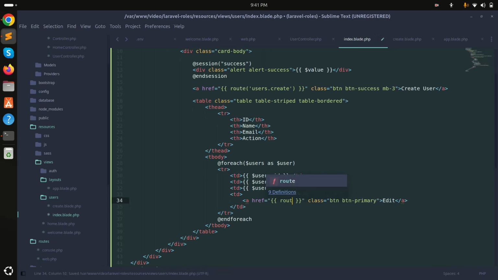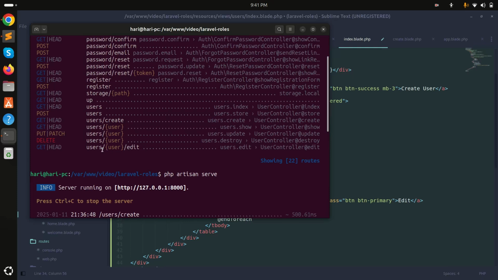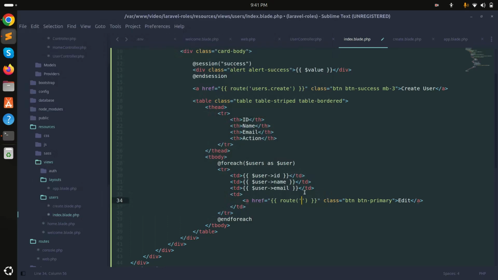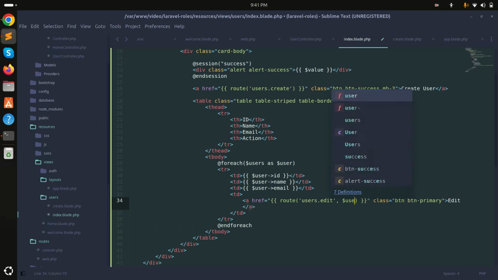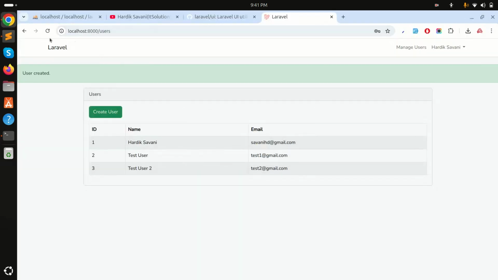Simply I will use route, and that's already defined over here. So let me go here, and you can see that it's already there, the users edit route. Okay, so simply go, and I will say users.edit. You need to pass the user id. Save it.